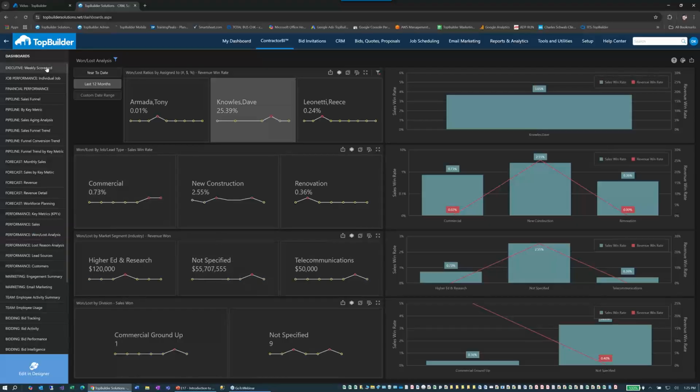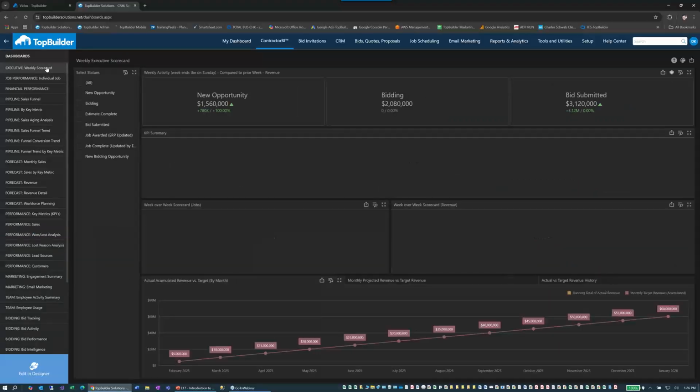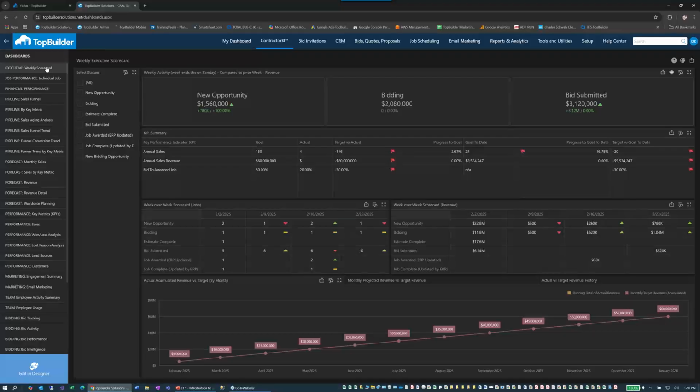So let me go to the executive weekly scorecard. Real quickly, executives can go in here once a week. They can see activity, how many new opportunities we got last week, bidding opportunities, how many bids we submitted, how many we started bidding on. These are going to be the high level KPIs, the corporate level KPIs. Where do we stand against the goal? Where should we be to date? We call it goal to date. So if I am supposed to get 150 sales this year, that means I should have 24 by now, and it looks like I'm pretty far behind. So you can see that on these executive dashboards.